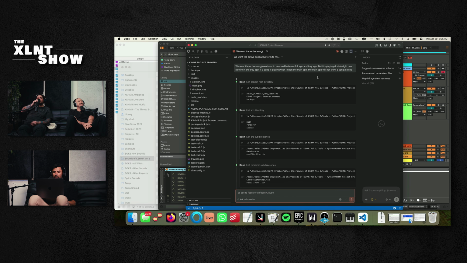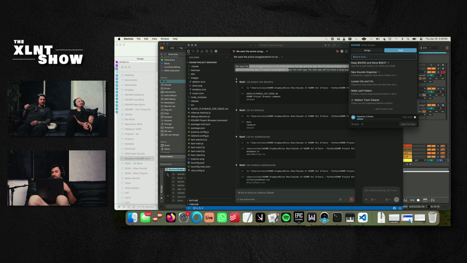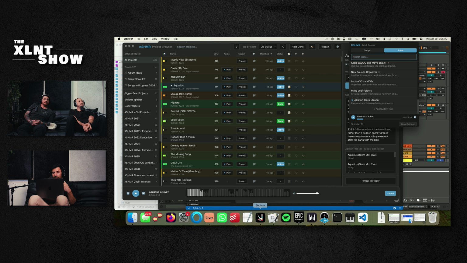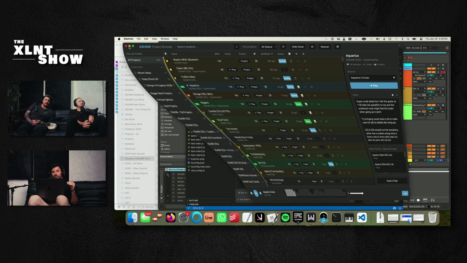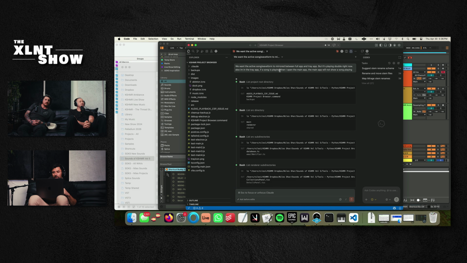All right, so I said, we want the active song waveform to be mirrored between the full app and the tray app. So this was the tray app, and then this was the full app. And I wanted, when you play it over here, it shows you the position over here, and they're mirrored. Got it, so you can keep track. Yeah, and it tried to do it at first, and it messed up. And I was like, hey, we want the song waveform to be mirrored between the full app and tray app, but it's playing double right now. Also, I'm in the tray app. Also, maybe when I'm in the tray app, if a song is playing when I open the main app, it will not show a song playing.